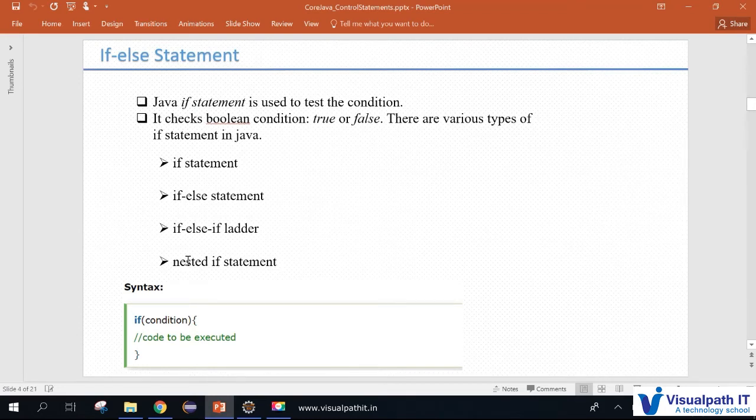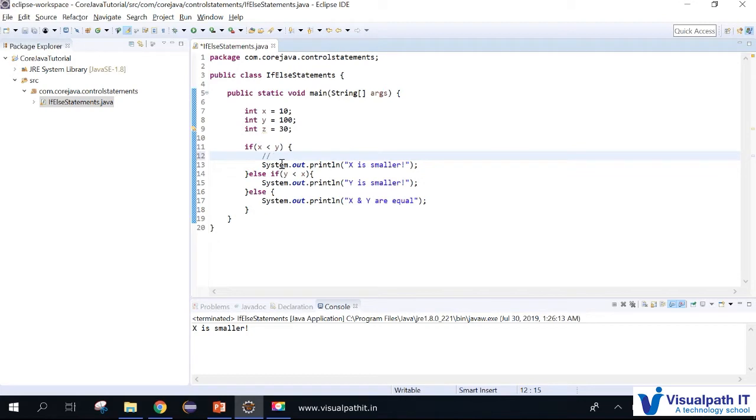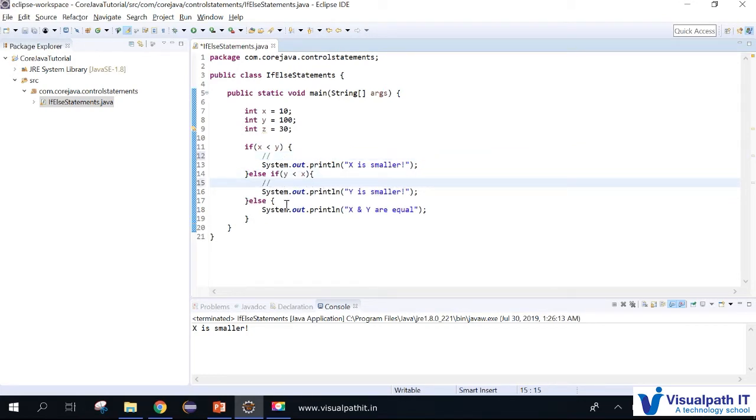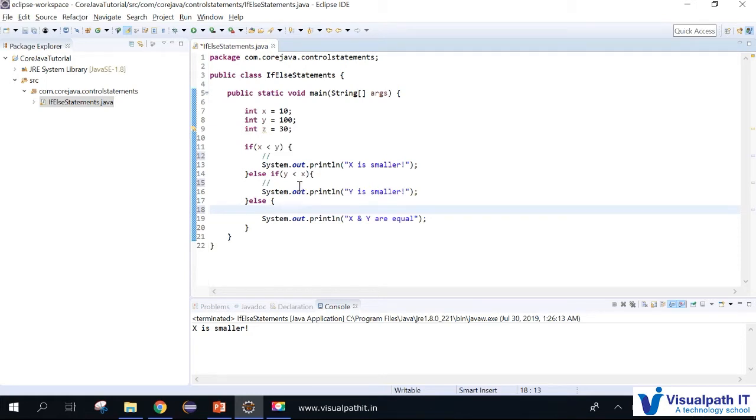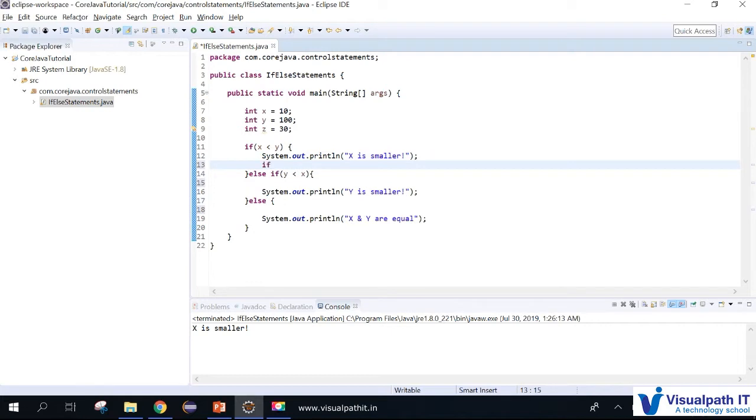And the nested if statement. What is a nested if statement? If you write any new if condition inside any if block, else if block, or else block, either here or here or here, anywhere, if you write one more if condition, or in three places you can put three if conditions, that is called nested if. Suppose I can put here one more condition called if x is less than y.